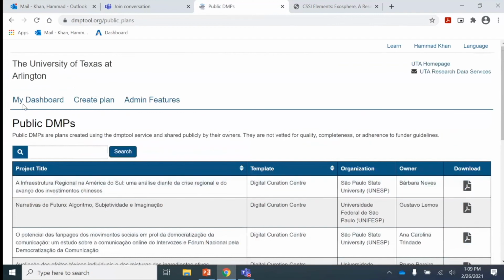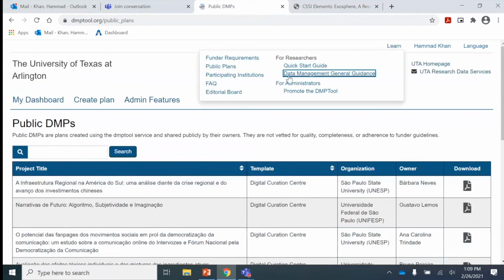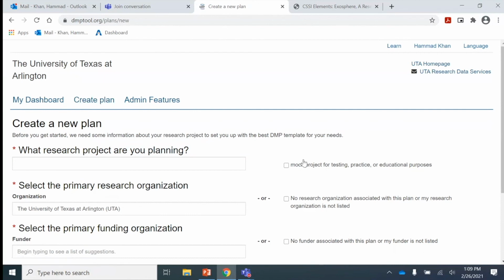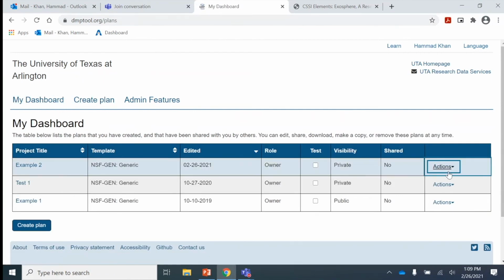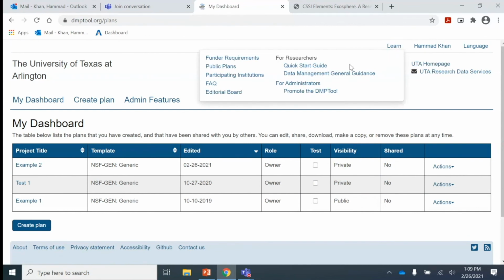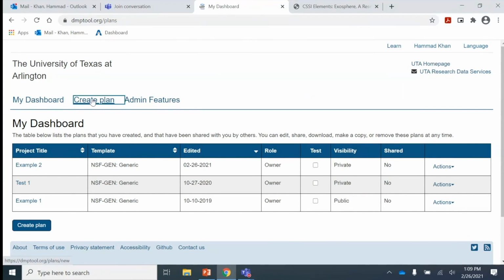Again, I would suggest that you go in here at a later time and create a plan. Go into Create a Plan, and you don't have to make it public. In fact, you can just make a fake plan just to test it out, and you can delete it because it's very easy. If you go back to your dashboard, go under Actions and hit Remove, and it's gone. This is a very easy tool to use. It walks you through it. When you hit Create a Plan, just fill out the fields. So I just wanted to introduce you to the Data Management Plan Tool and show you that it is not difficult to use, and it's very easy to sign into.